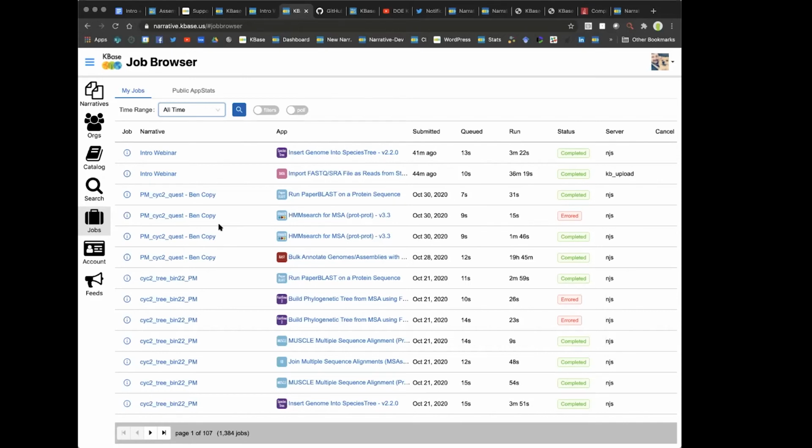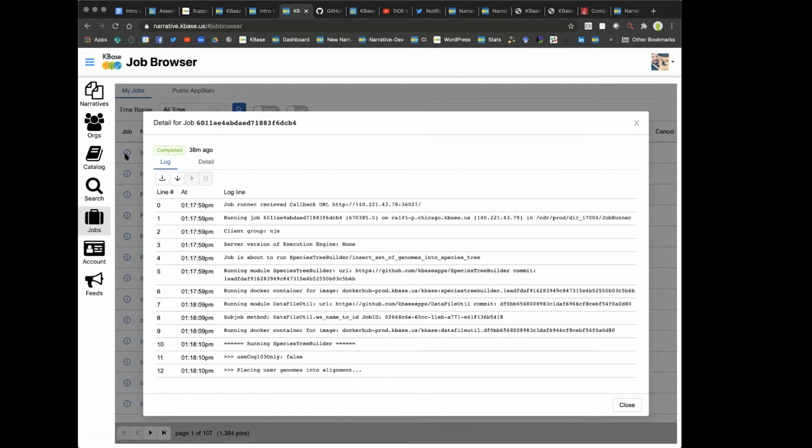The jobs browser just allows you to see this from a top level view, where I can see the narrative I ran a job in, the app I was using, when did I submit it, how long was it queued, how long did it run, etc. Which server did it run on, did it complete, did it have an error, stuff like that. So that's very handy if you're managing a large number of jobs and you're trying to remember which narrative that was running in.